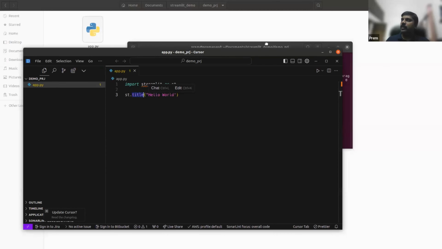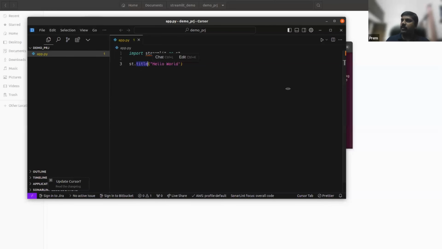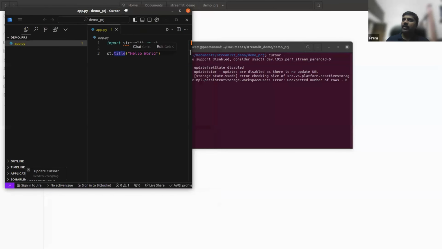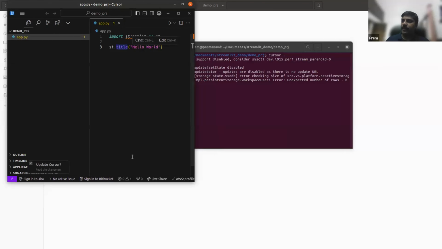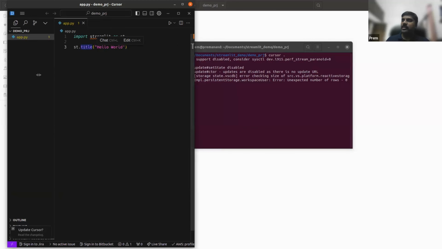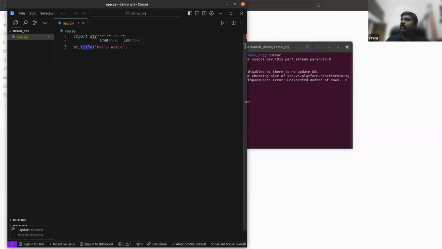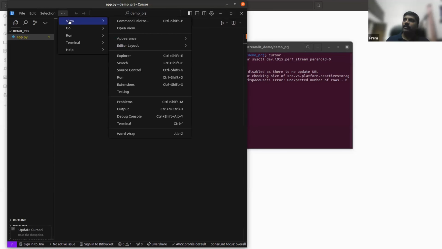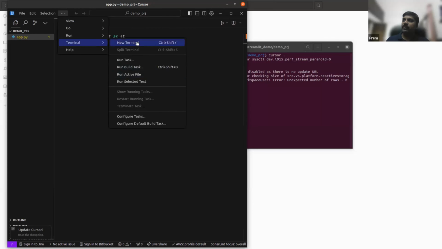Let me just reduce the size of this. We can have the app running separately so that we can see side by side. This is not yet running; the file is just created. What we will do is open the terminal from here. Create a new terminal.